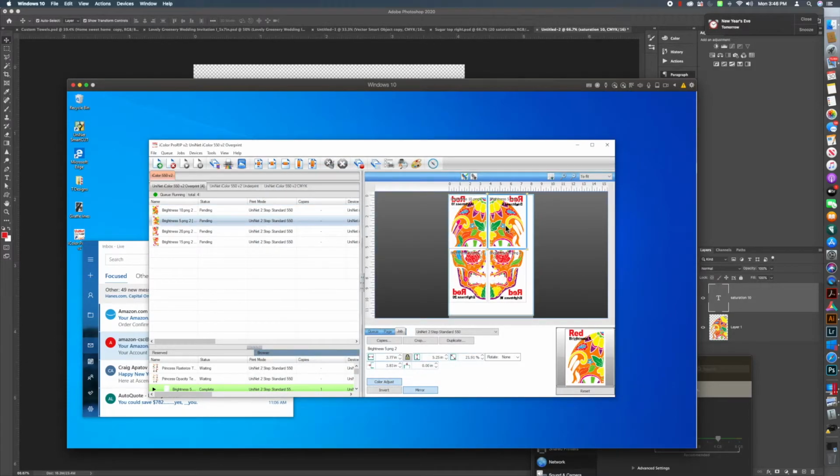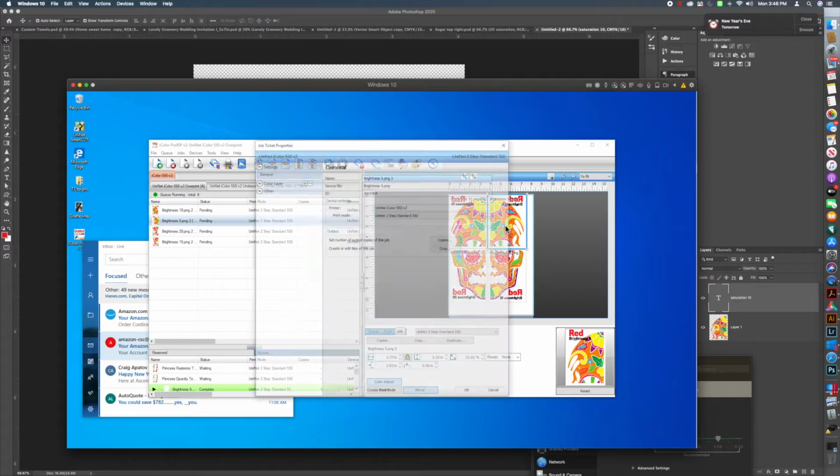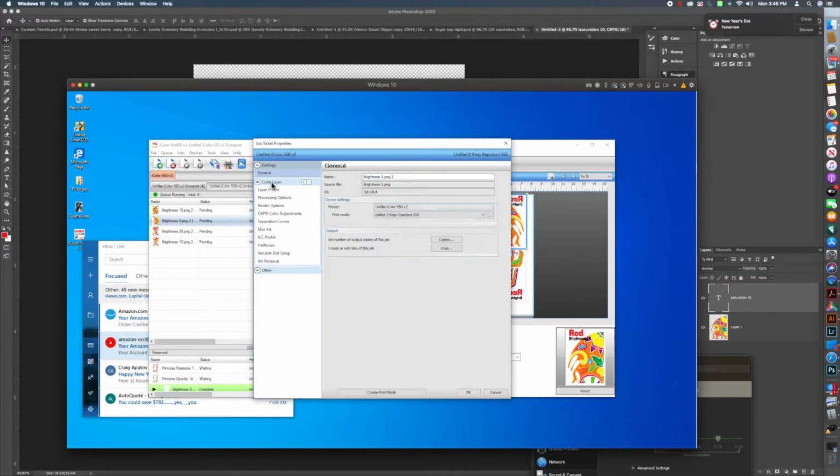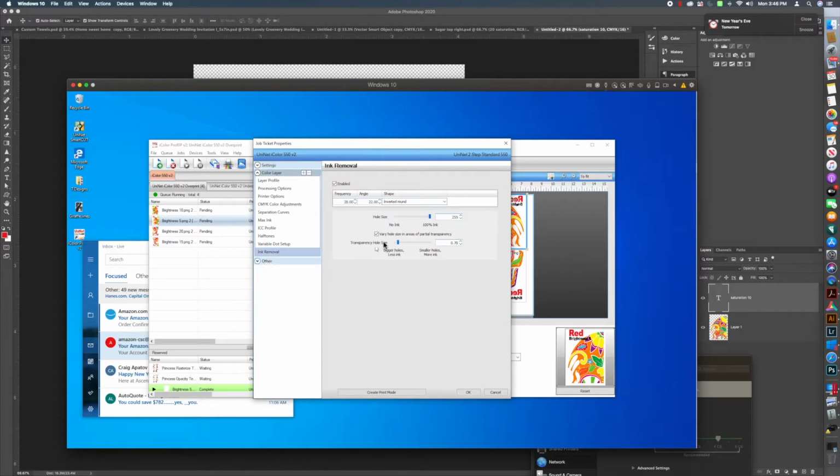And now I'm going to come over here to this one and double click that one. Go down to color layer, ink removal. And for this one, let's do variable. Again, we're just kind of playing around and seeing what we get here. So we'll go to variable for this one. And hole size, we want 210. And I'm going to hit OK, but you know what?